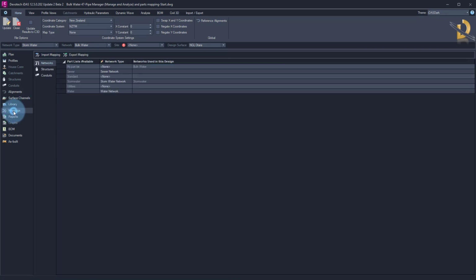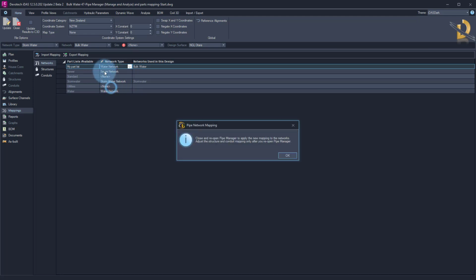Let me go to Mapping, Networks, and you can see that my part list doesn't have any network type assigned. I need to assign the type. So if there is no type assigned, it assumes that this is a stormwater network, for example, which might not be true. So then I will select that this is a water network.